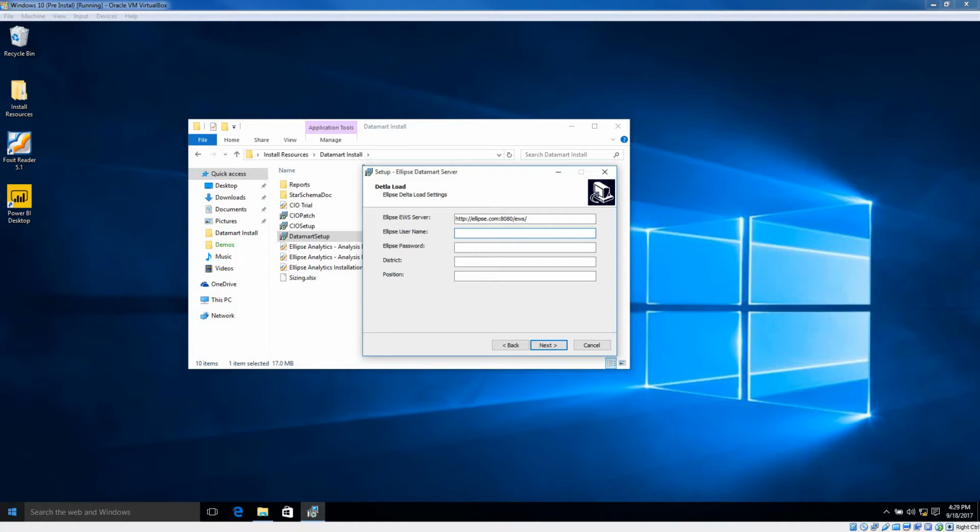The CIO system uses this information to apply updates to the Ellipse system. This feature is not enabled in the CIO trial, but setting these parameters at this point will make it easier to enable the full version of CIO if this is required in the future. I will now go through these individually.